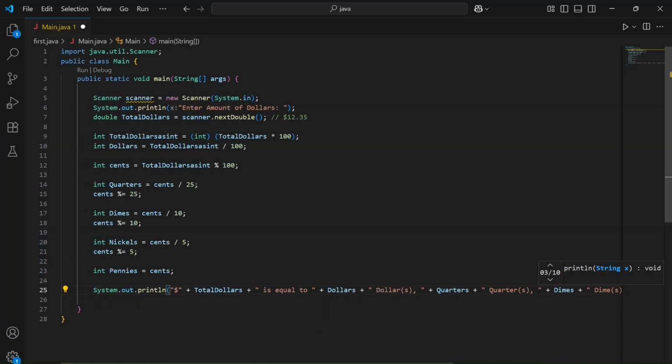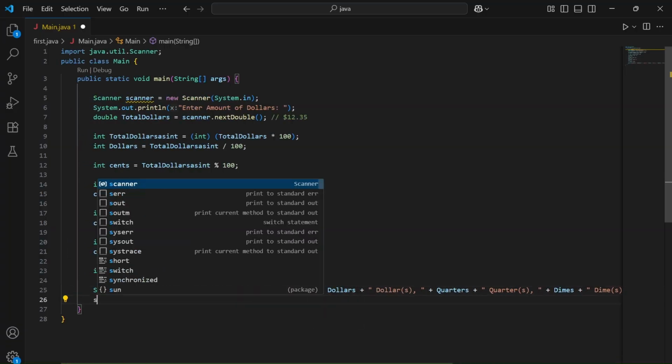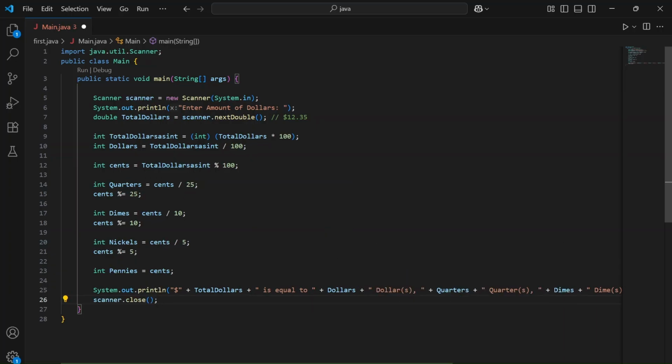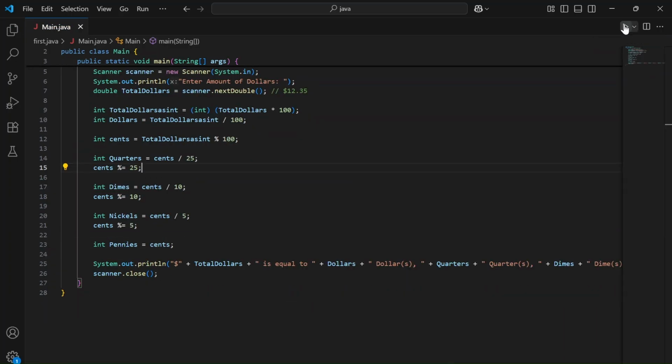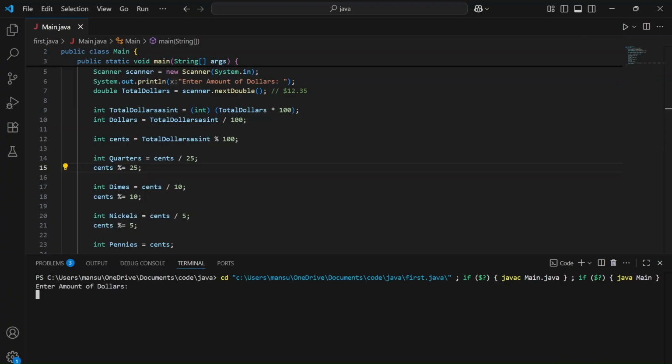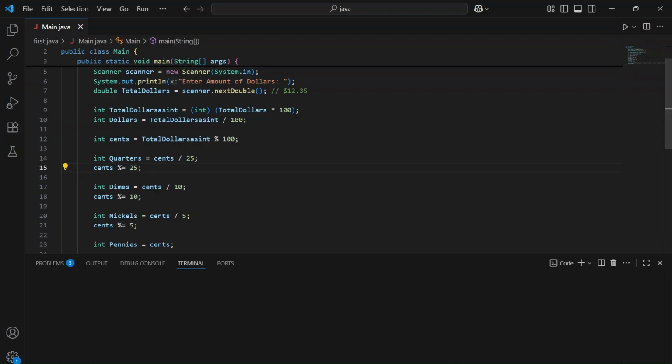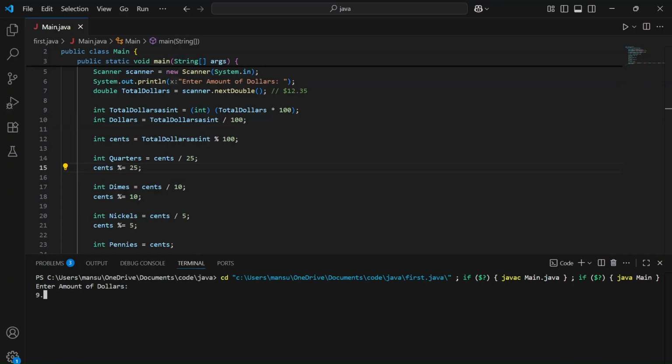Alright, now let's see if this code actually works. And then make sure to close the scanner at the end. Close, there we go. Okay, so let's run the code. Let's do 12.35. And yeah, that pretty much makes sense. So $12, 1 quarter, that's 25, 1 dime, that's 10 cents, 25 plus 10, that's 35. Now let's do 9.99. Let's see if that works. 9.99. And yeah, that all makes sense.